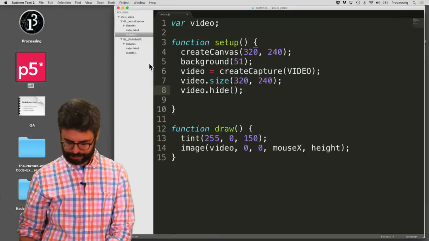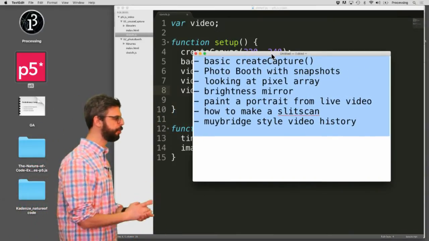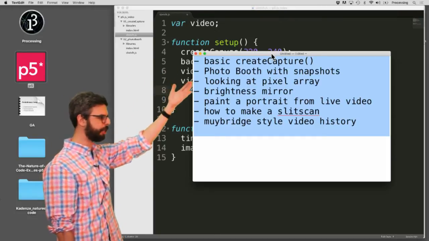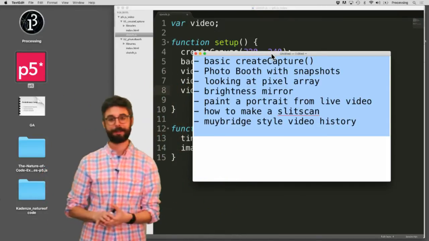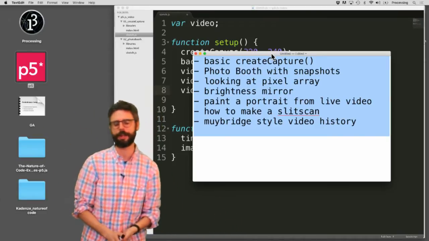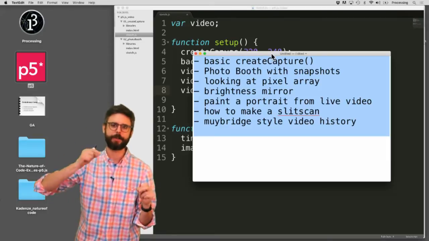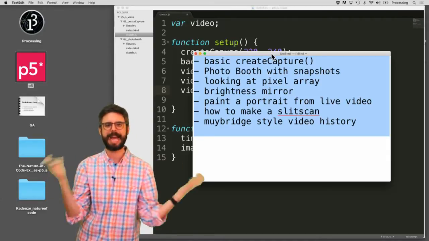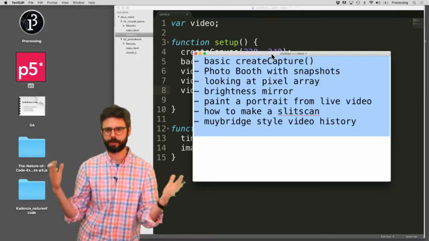So the next thing, for those of you who might just be tuning in, this is my list of stuff to do. I did basic create capture. The next thing I'm going to do is show how to make, I know photo booth, I don't know if that's the right term because I'm not going to make a whole photo booth here, but I'm going to look at how you can add an HTML5 button, and every time you press the button, you save a snapshot from the video, and maybe you save a whole bunch of them in an array, that sort of thing.